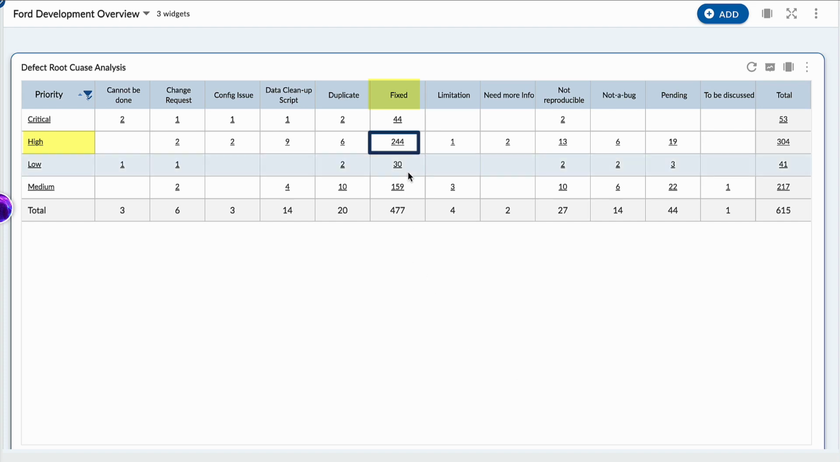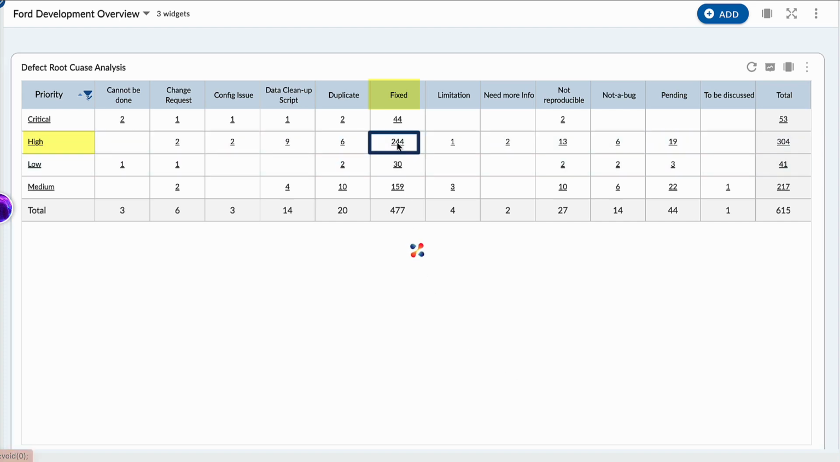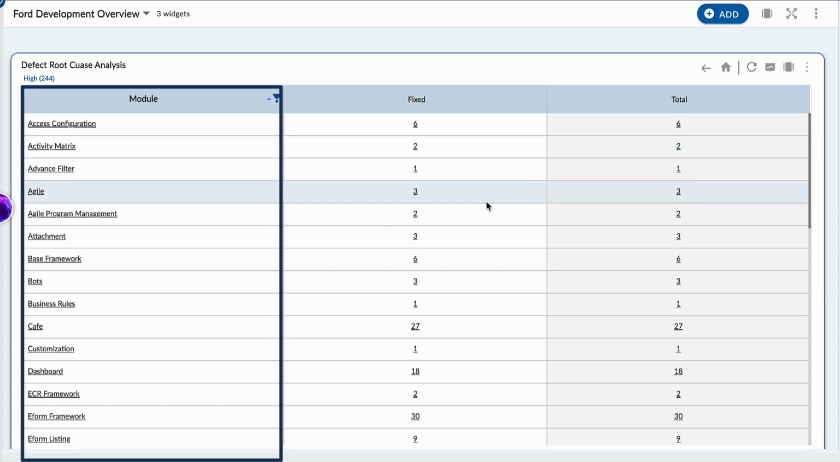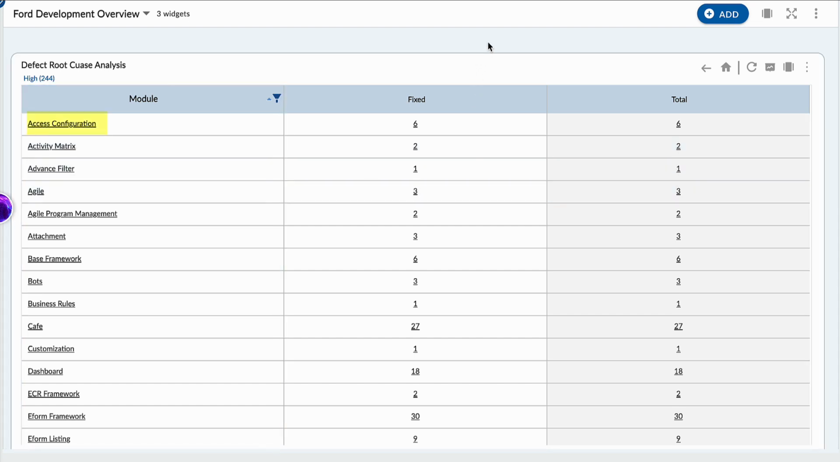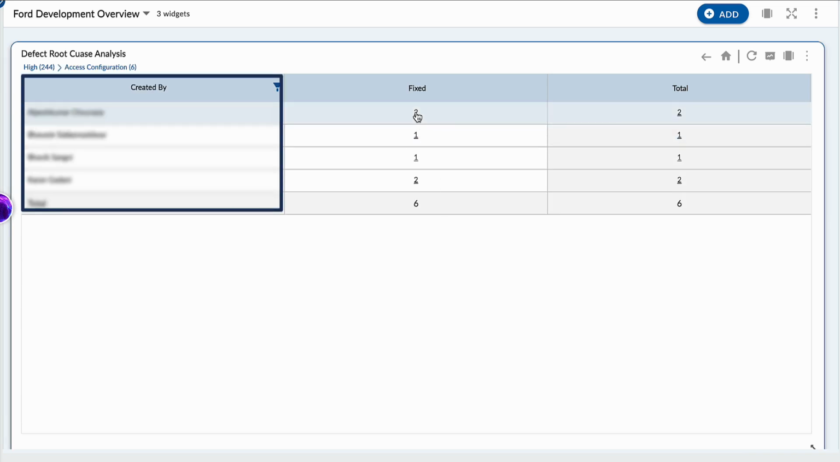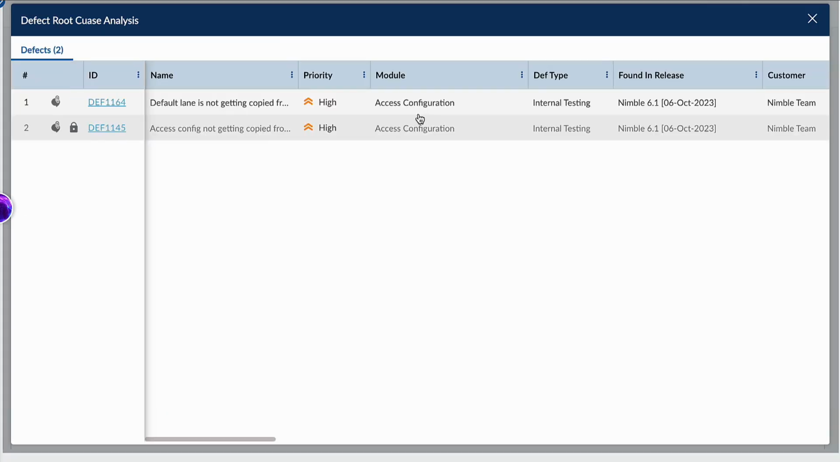Now, let's analyze the high priority defects whose engineering status is fixed by clicking the number in the table. This will show the module-wise information of the defects. To analyze them further, let's click the Access Configuration module as it has a high count of defects. It will again show the owner's names who logged the defects along with the count. Clicking the number again will open the list of the defects logged by the particular user. This way, we can analyze the root cause of the defects using the Work Item Analysis widget.